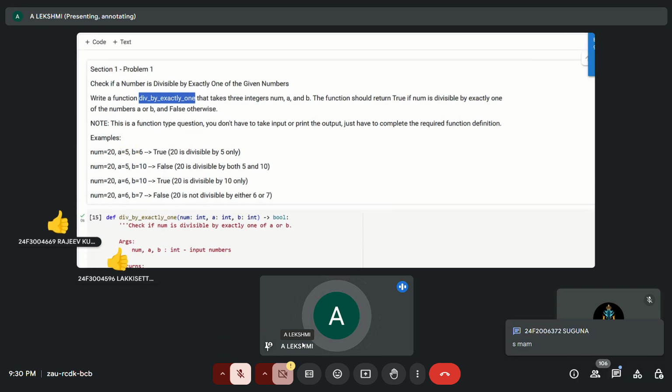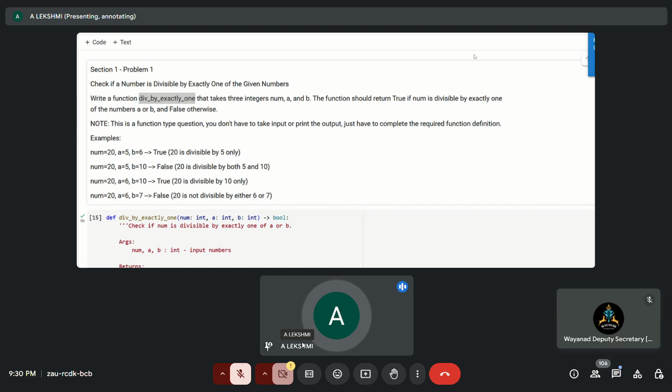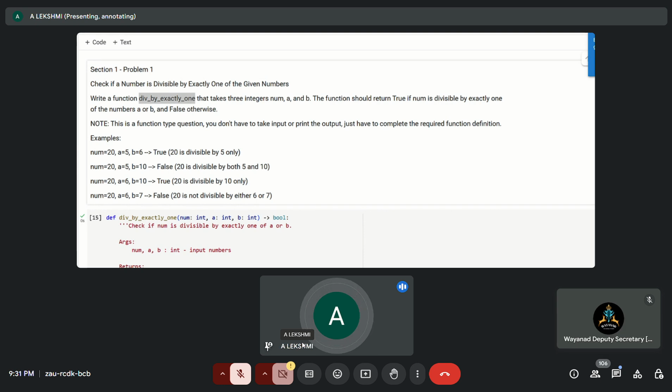Generally, people see a question, think it's very simple, and jump into doing it, but there will be minor errors. So first of all, take your time to read and understand the question properly. What are they telling? The number should be divisible by only one of the two numbers. Even if the number is divisible by both, the output should be false. Only if the number is divisible by exactly one of the two numbers will we print true. Is the question clear to you?